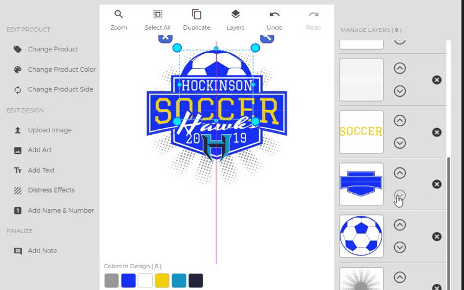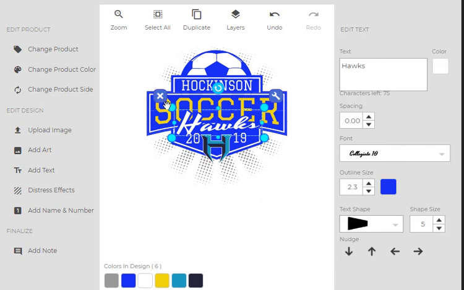Okay, so now I'm going to come through and start pushing this thing back and back. Whoop, I don't want it like that. Okay, so now I've got my art laid out. Looks pretty cool. Maybe I will go back through and take the Hawks and make this actually a little smaller so that it's not stepping quite so hard on soccer.